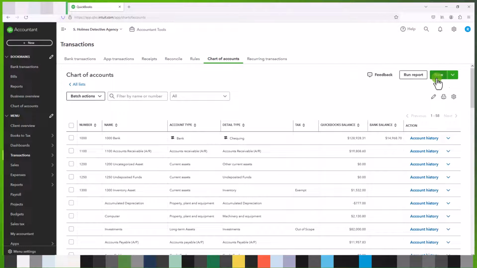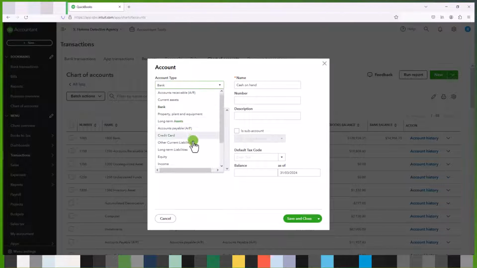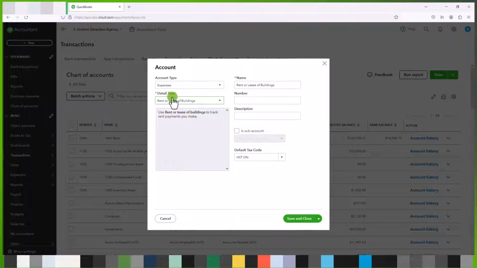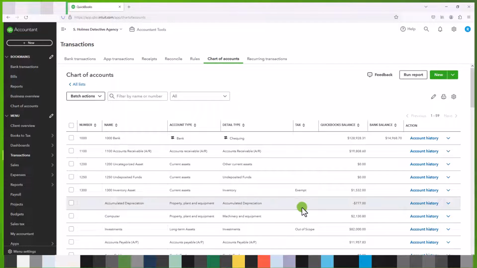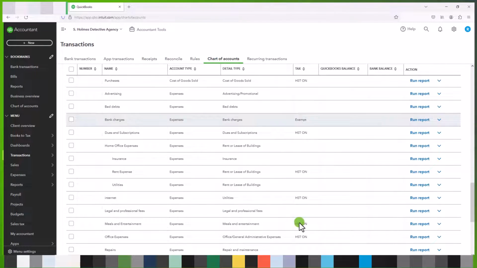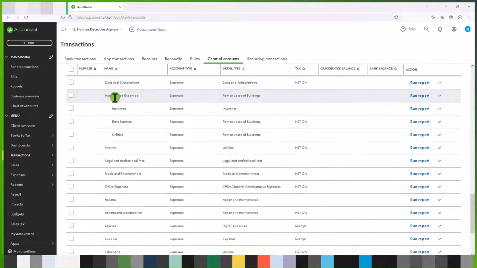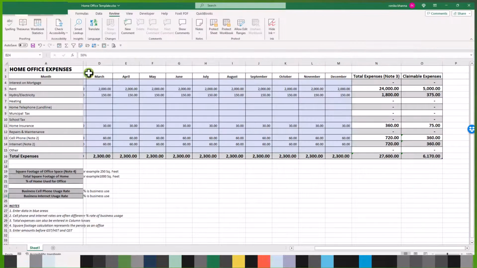And finally, I do not have a utilities account for electricity, hydro, heating, etc. So I'm going to create a new account under expenses. Again, you need to make sure that your detail type is the same. And I will call it utilities. And this will be a sub-account of home office expenses. So now all three accounts will show up separately so I can see the individual balances in each account. But I can also see the total home office expenses that correspond to this.